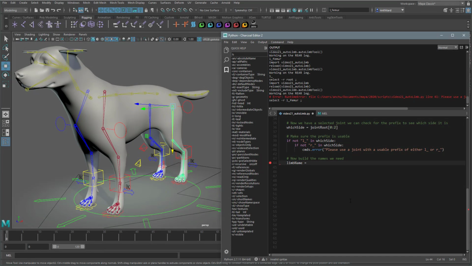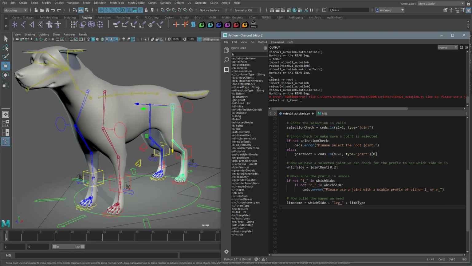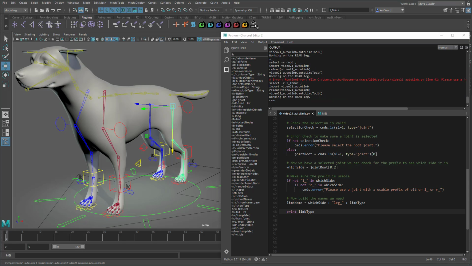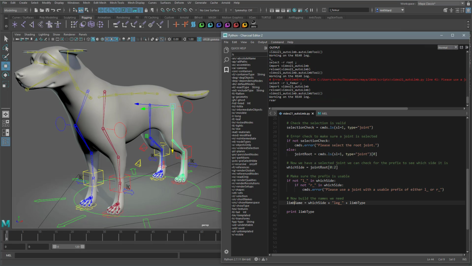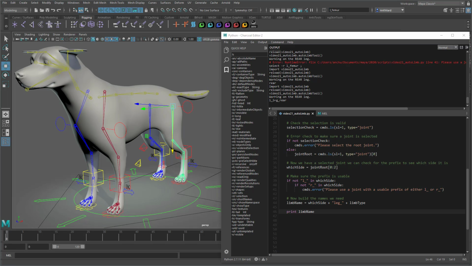This will start with the prefix, which is which side. We can then add leg to this, and then finish with the limb type. So this name should be L_leg_rear. Let's print this to test it again. Hang on, we want to print limb name, not limb type. There we go, left leg rear.